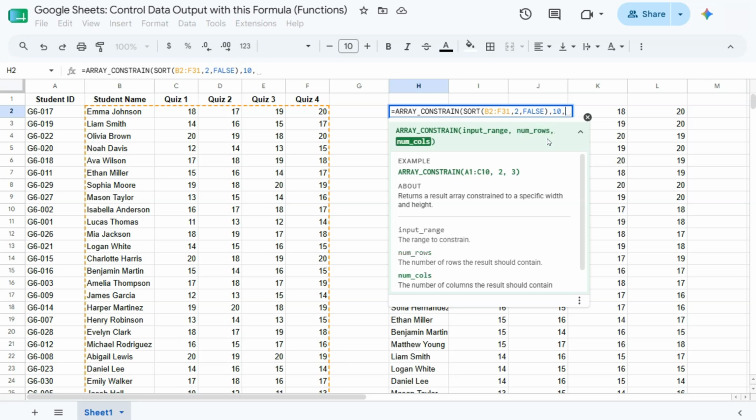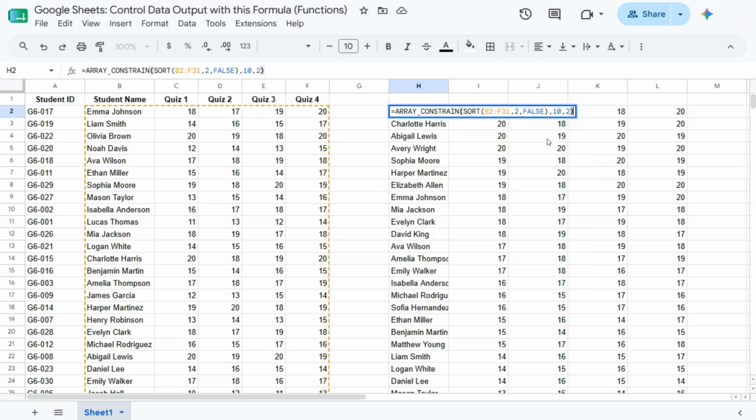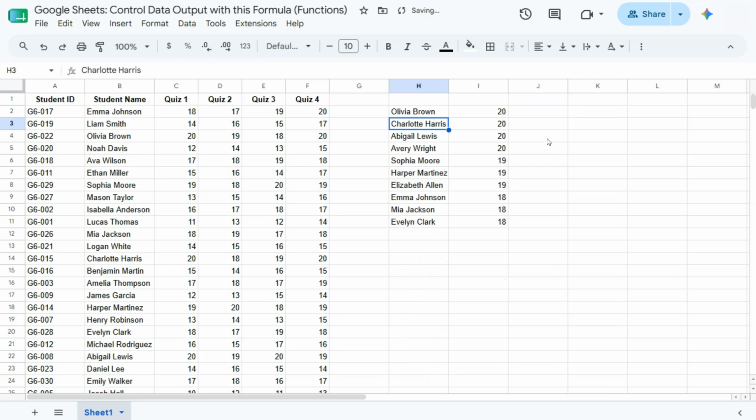Then the number of columns would be, let's say, also just 2. So I just want the name of that student and their score for quiz 1. So put in 2 right here, close that off, press enter, and here we have our controlled data output. So we were able to figure out the top scores based on their scores for quiz 1 right here.